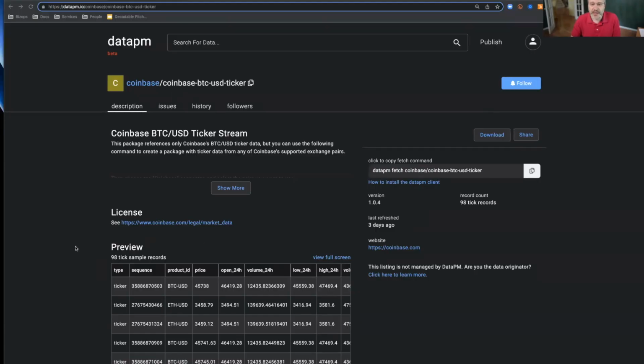So DataPM stands for Data Package Manager. The idea is, if you've ever been a developer, package managers like NPM, pip, and Maven are these great pre-built resources for code, dependencies that you can use in your own projects. Why don't we have that for data? Where does that exist in the world for data? And so DataPM is intended to be an open repository of publicly available data that you can search and discover what's out there.